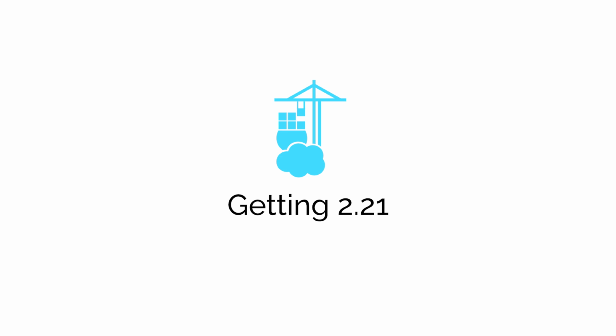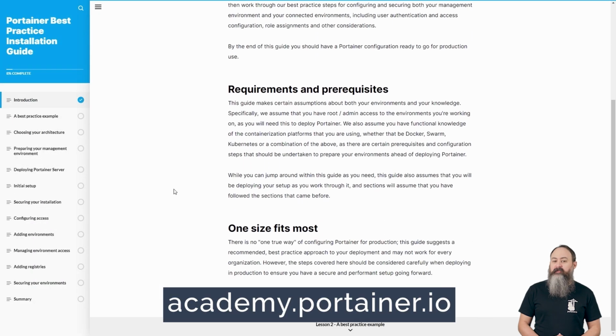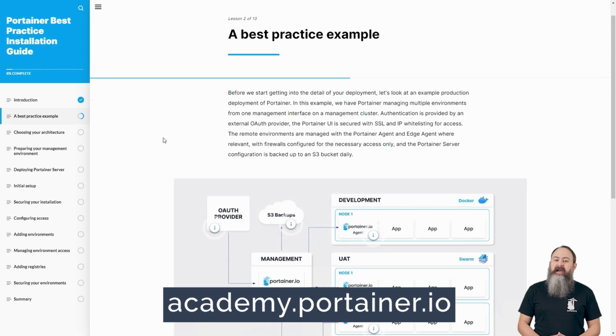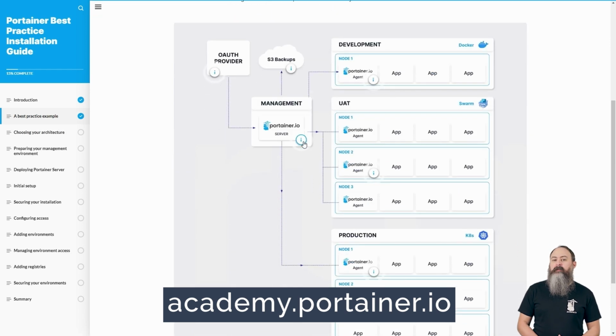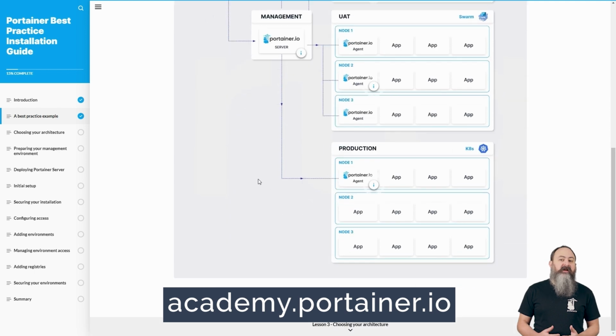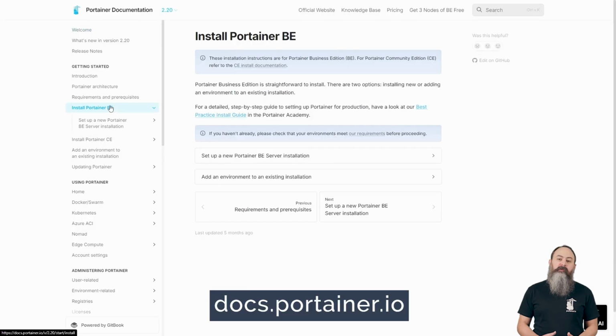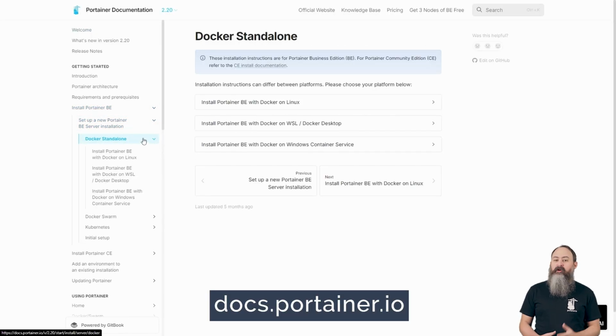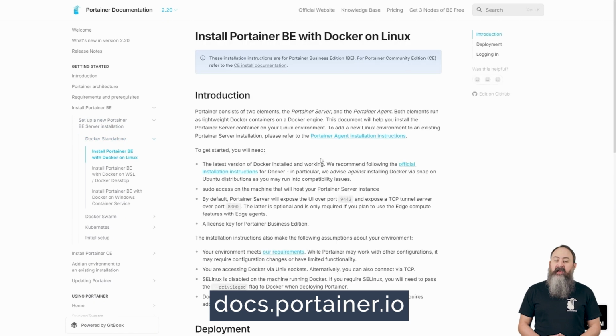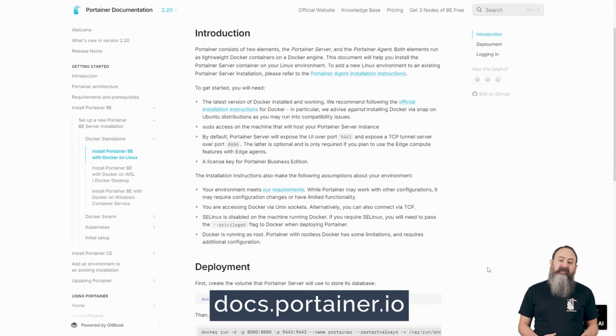If you're doing a fresh install of Portainer on a production environment, I'd recommend working through our best practice install guide in the Portainer Academy at academy.portainer.io. This will guide you through what you need to run Portainer, how to install it, as well as what we'd recommend for production setups. For a quicker setup process, you can use our documentation at docs.portainer.io. Upgrade guides for both CE and BE are also available in our documentation, as well as instructions for upgrading from CE to BE.